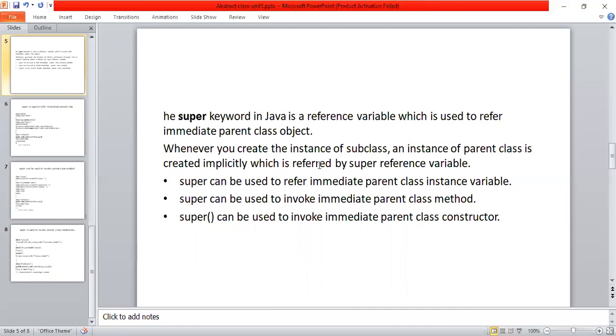Before going to this super keyword, generally we create an object of the subclass. Using the subclass object only, we access the immediate parent class members. To access them, we depend on the super variable. Using super, we can access the immediate parent class instance variable, the immediate parent class method, and also the immediate parent class constructor. So these are the three uses of the super keyword.